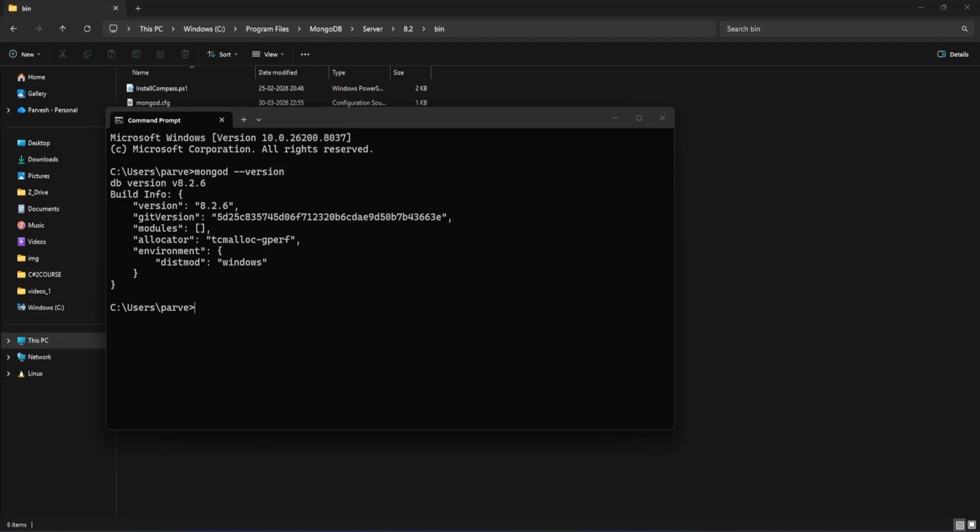And I can also check if I have the Mongo shell or not. So to check that, I can just run mongosh, sh stands for shell, --version. If I hit enter, I'm not able to run this command. So the Mongo shell is not installed. Let's install the Mongo shell also.